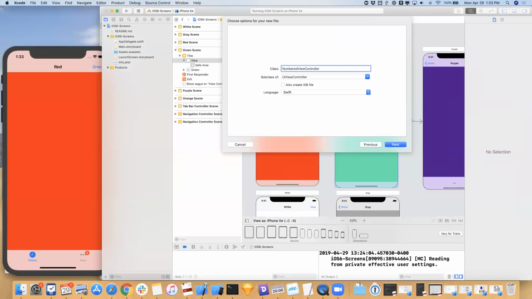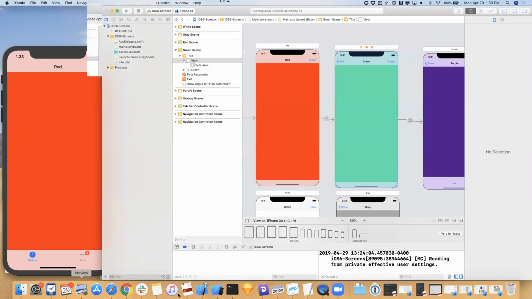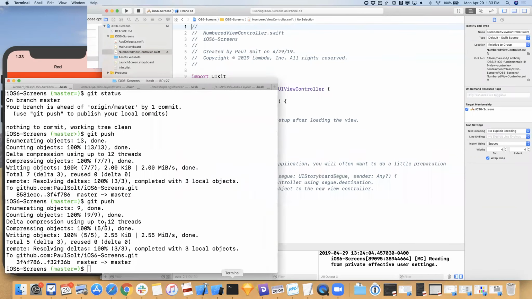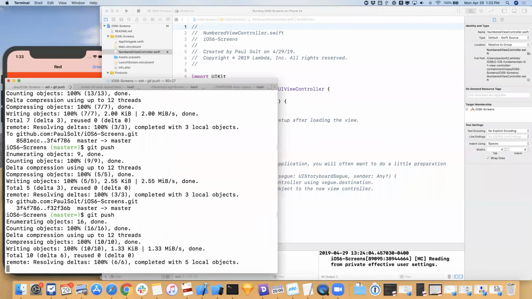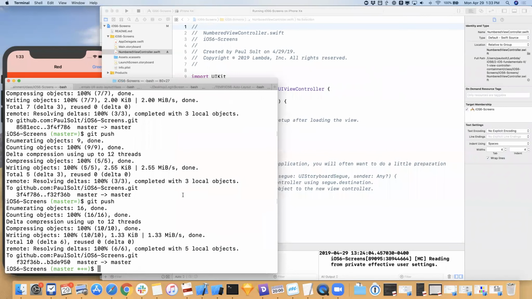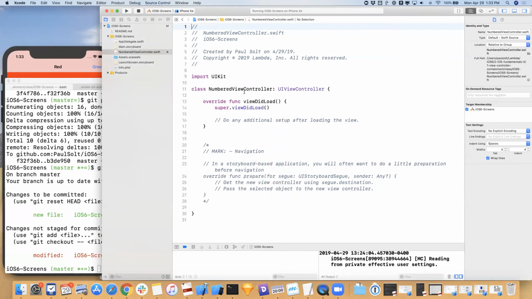It's going to be a Swift file. And then I will hit next and hit create. And while that's creating, I will also push my changes to GitHub. So it's pushing 2 commits that I've just done. A git status should show me that I now have a new file. So this has not been staged. So that's okay. We'll come back to that in a little bit.